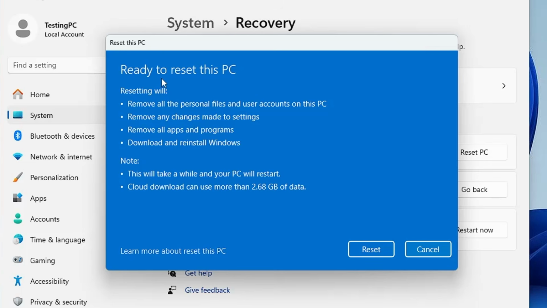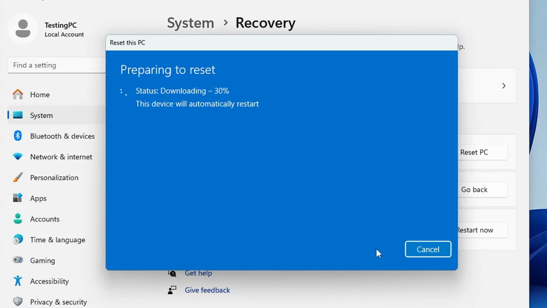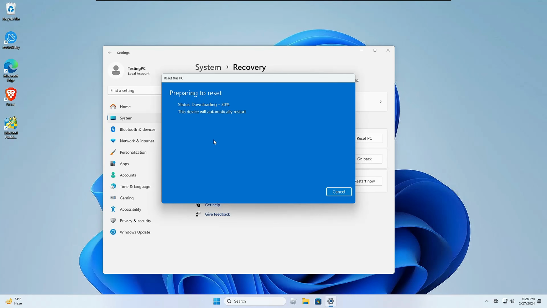Now it will give you the final preview, ready to reset this PC. Resetting will remove all personal files and user accounts on this PC, remove any changes made to settings, remove all applications and programs, and download and reinstall Windows. In the note section it says this will take a while and your PC will restart. Cloud download can use more than 2.68 GB of data. Finally, click on reset and the process will now start. Now you will have to wait until it's all done.